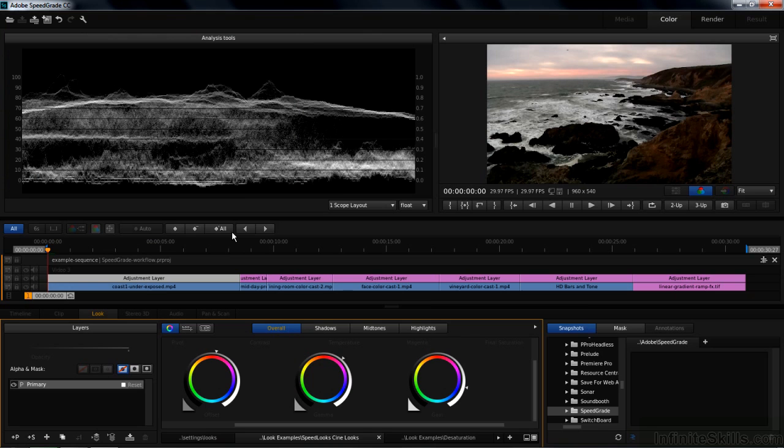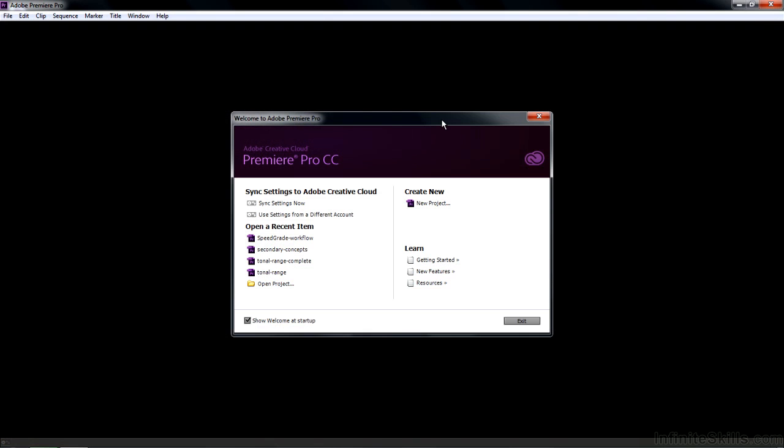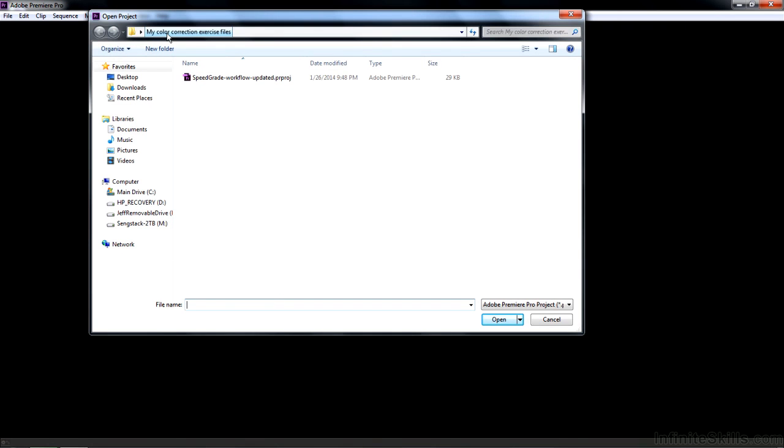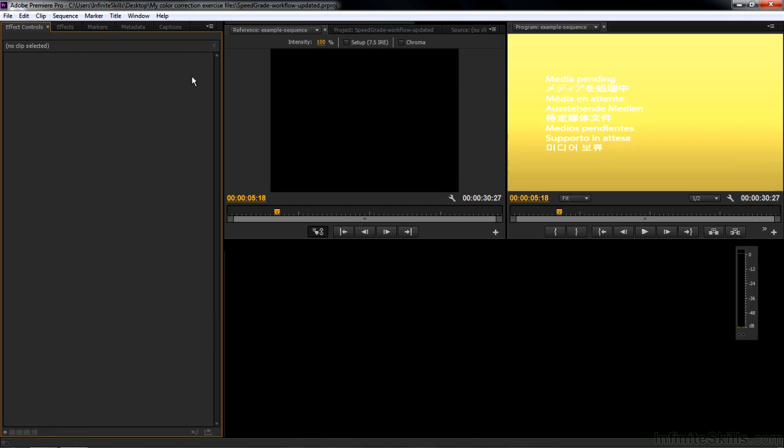And now I want to close down SpeedGrade and open up that project inside Premiere Pro. So I close this down. I'm going to open it up via the splash screen. I'm not going to use this one because that's the old one that we didn't change. To track down the changed one, we click on Open Project. We go to the My Color Correction Exercise Files folder, or whatever you named your temporary folder. And there is the project. Double click on that. That opens it up.